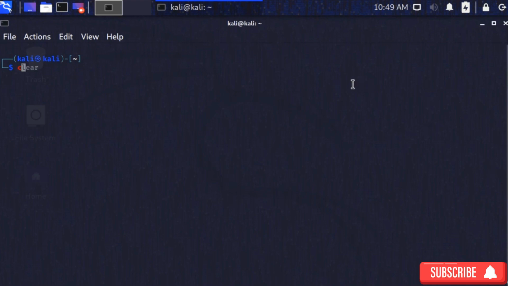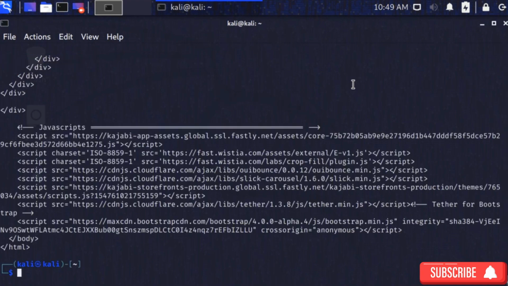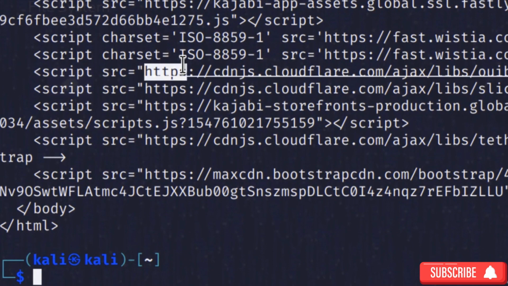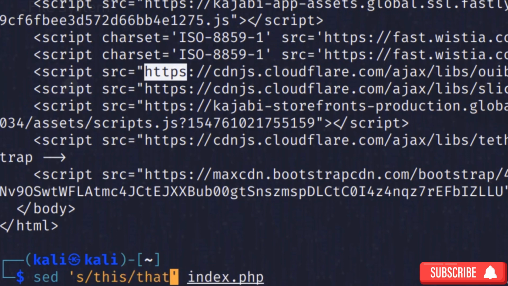So if we go back to our index.php file, you can see we've got a lot of links that are HTTPS. Let's say for some reason we wanted them to be HTTP. We just want to replace them. I mean, you probably wouldn't want to do that, but this is just to give you an example of what you can do with sed. I could use this following format: sed, and then single quotes, and then the file. And in between these two single apostrophes, you just type what you want to replace. So you type s for substitute, this with that, right?